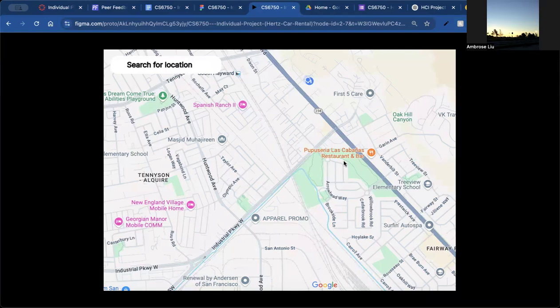Welcome to my HCI individual project. Today I would like to talk about the Hertz website interface. A little background story before we get started.